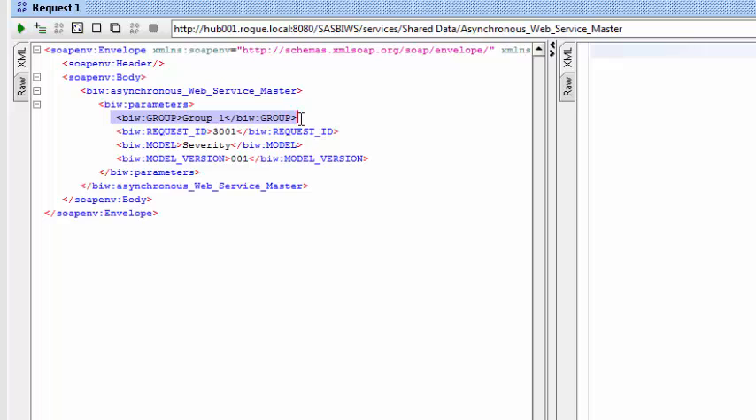The first use case presents a group consisting of a single claim to be scored. The second use case presents a group consisting of a small batch of 200 claims to be scored. And the third use case presents a group consisting of a large batch of more than 1,000 claims to be scored. The second parameter, request ID, is a unique ID provided by the calling application and is used to track different executions of the web service.